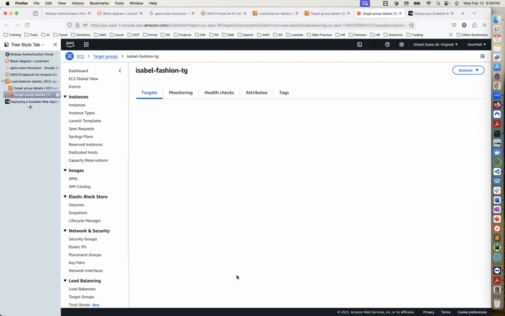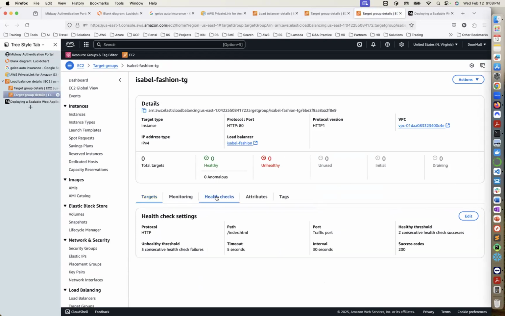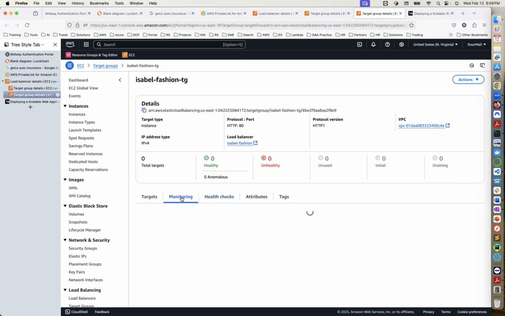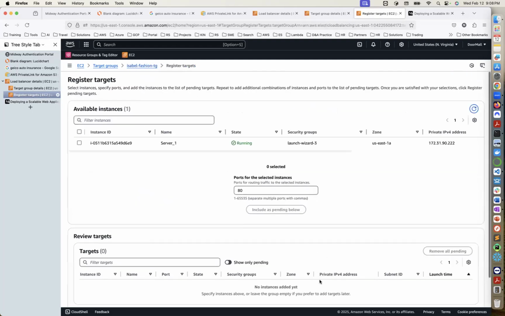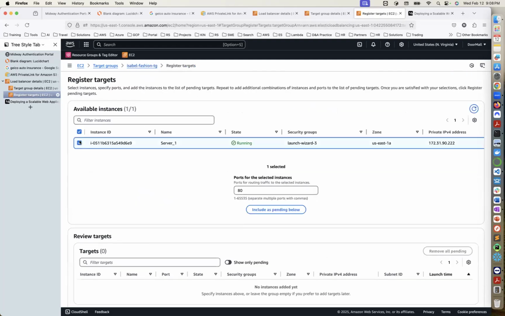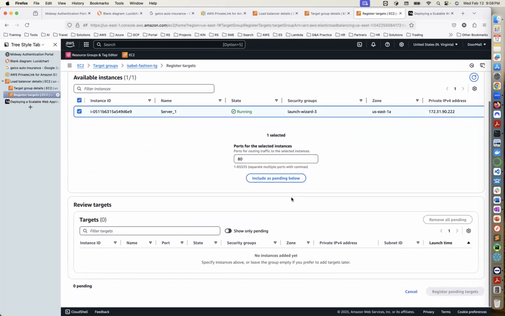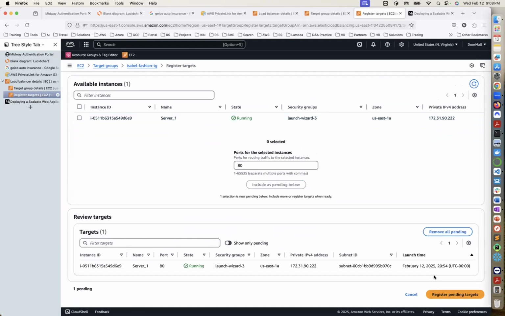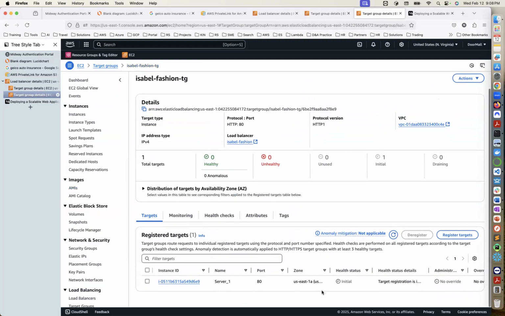This target group, and the target group has what behind it? Health instances. This is a health check. It's not checking yet. Monitoring is there to see its targets. That's it. Register targets. That's the instance that needs to be registered, right? Include as pending below. Register pending targets. So that's the server. Boom.